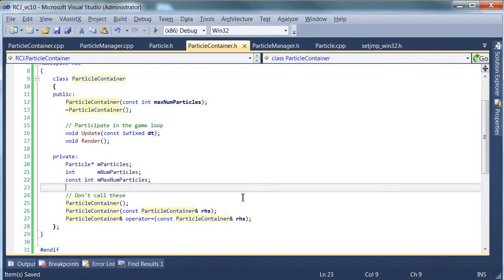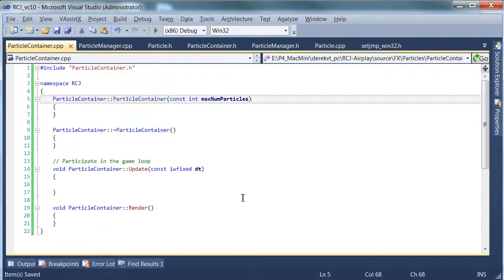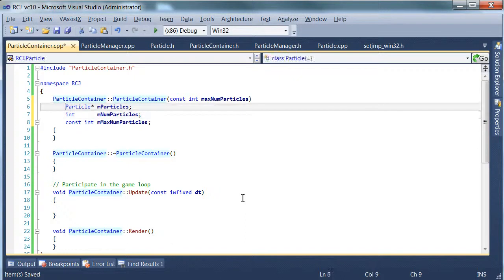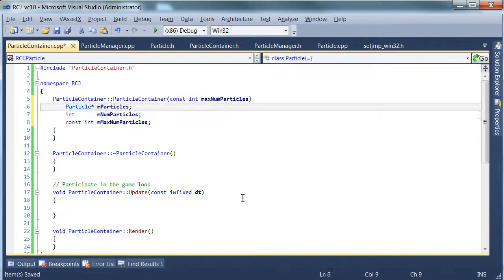And in fact, anybody who tries to use them inside of this class won't be able to because they won't have declarations. So they'll get a linker error, which is what we want. We don't want people calling those functions. Okay, so let's have a bit more of a look. I'm going to initialize these member variables in the constructor initializer block.